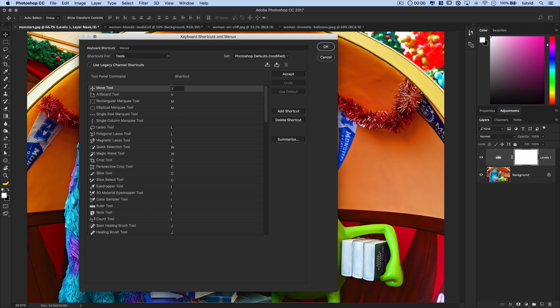But if I don't like V for the move tool, I could set it to Command Shift Option V or Control Shift Alt V, but you can see here it's saying this is an invalid shortcut because I can only use a single letter for a tool shortcut. So I'll just stick with V for something like that, that's fine. Now you can see how the artboard also has the letter V.